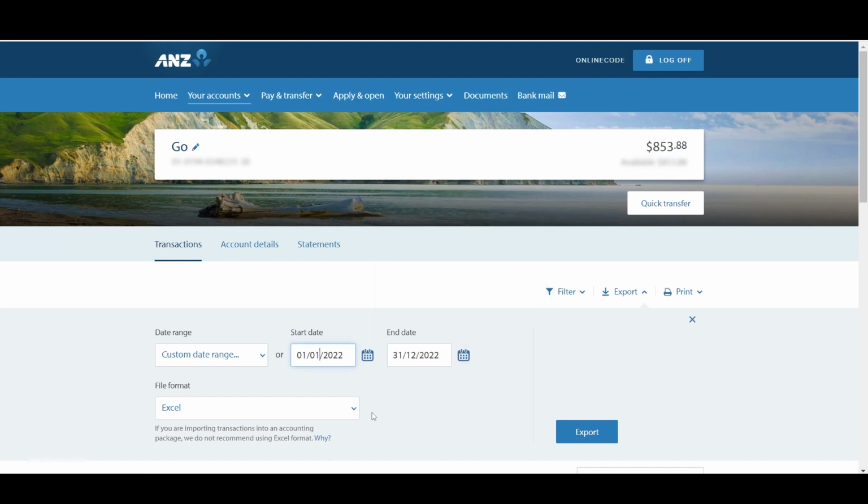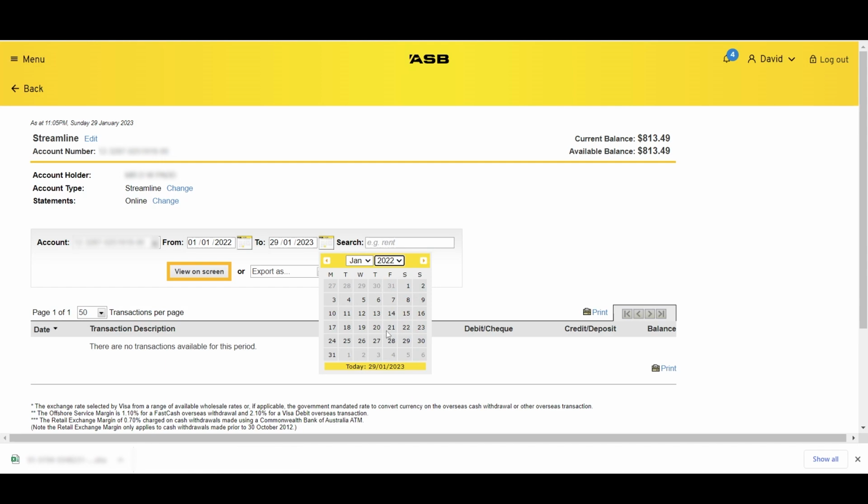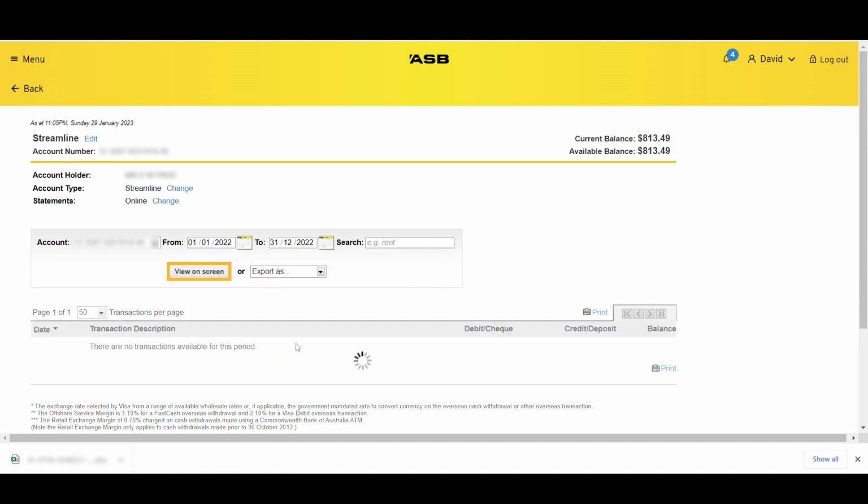And under where it says File Format, click on Excel, then click Export. For ASB customers, change the date to 1st of Jan 2022 to 31st of December 2022. And under where it says Export As, click on CSV.